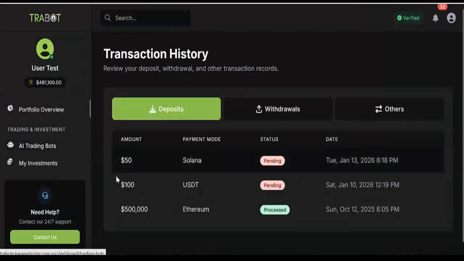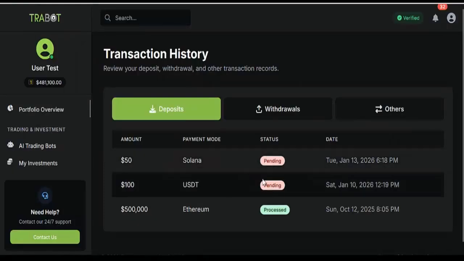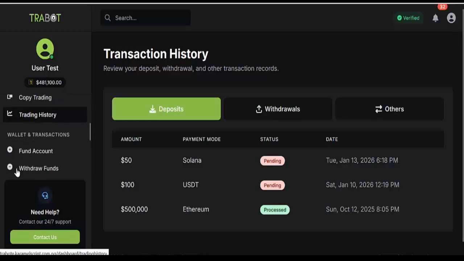Alright, so here you can see your transaction history. You can see this one just now is currently pending. This other one is currently still pending too. Okay, that's that for that.